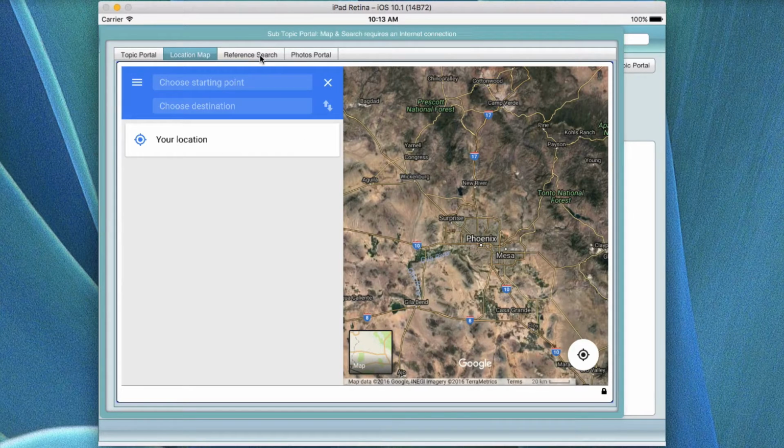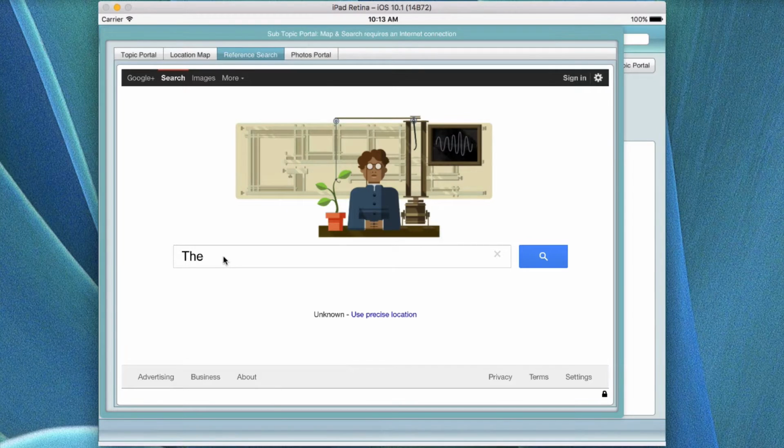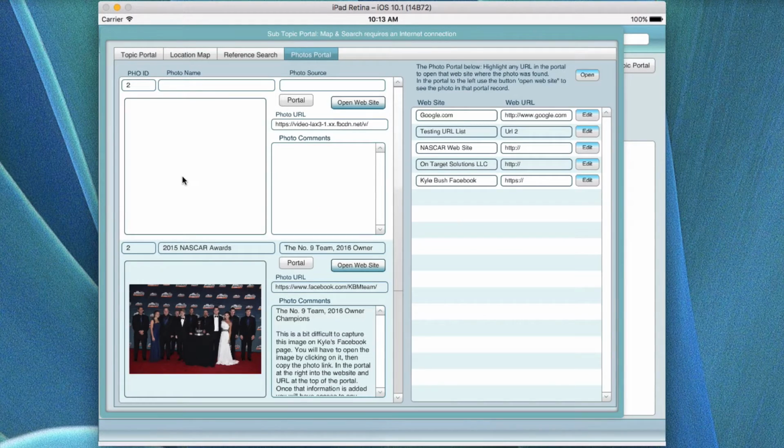Okay, the next thing is a reference screen, and this is going to be Google. If I'm going to put in there something like NASCAR or whatever, it'll go to those websites, so you can pick those websites and get information there. Then there's also a photo thing. By the way, the location and reference screens, you need to have a connection to the internet in order to use those and view those. The next thing is photos. I can create a place where I have photos included in here and some information about the photos.